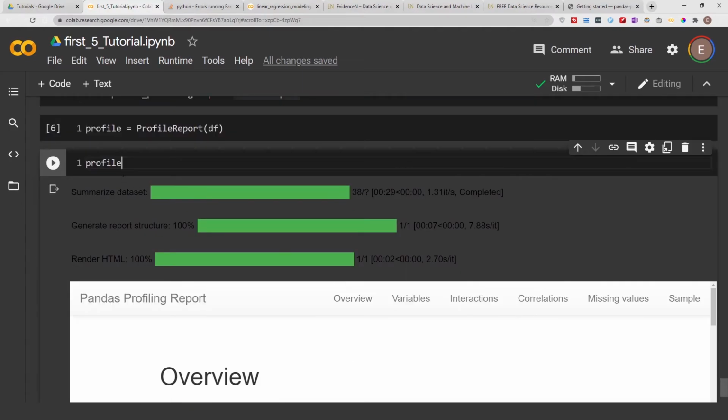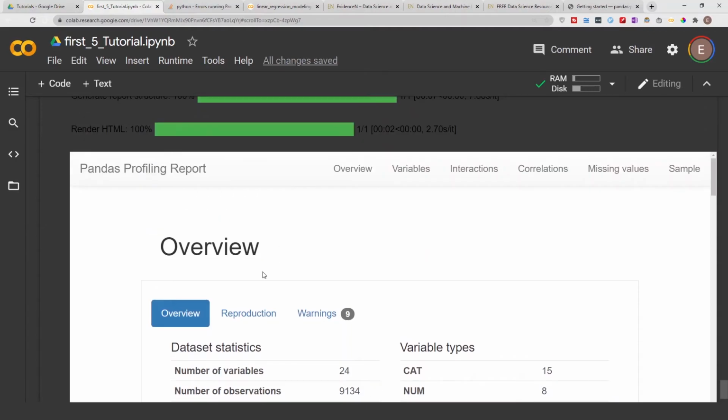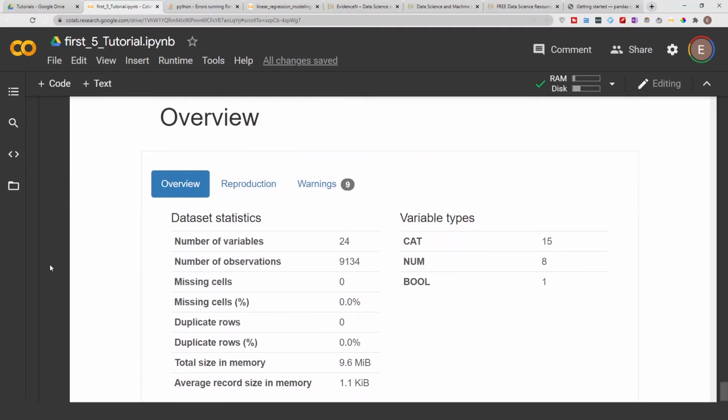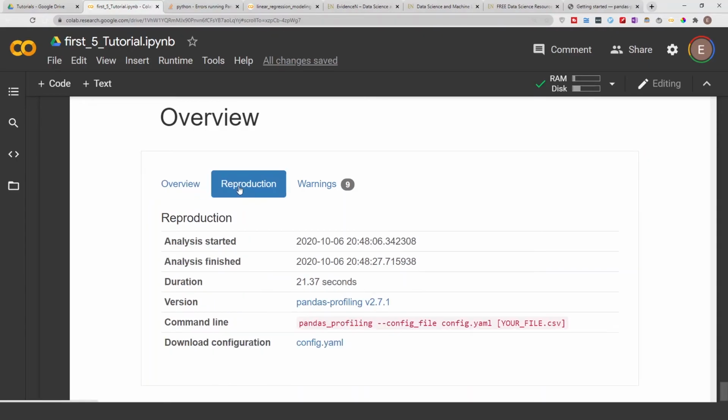So after your profile report has been run, this is what it looks like, and it's really, really cool. So here you can kind of see the statistics for every column. So here you can see the overview for this column. You can see reproduction.